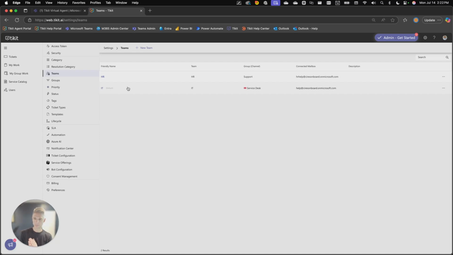Now, quick sidebar, there's a whole section in the setup series around multi-team, multi-department, as well as hooking up mailboxes to the different teams. If you want an in-depth explanation of how to hook up a mailbox to a team, I would suggest going to those particular setup series sections. This is just going to focus on ticket deflection within email.